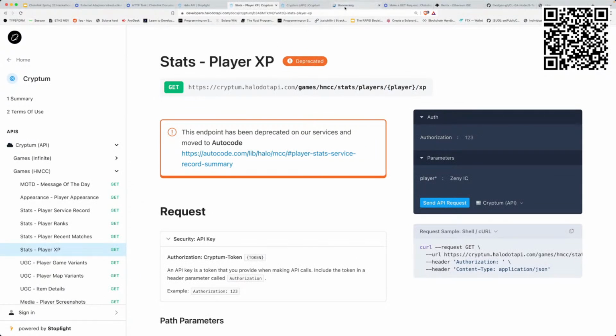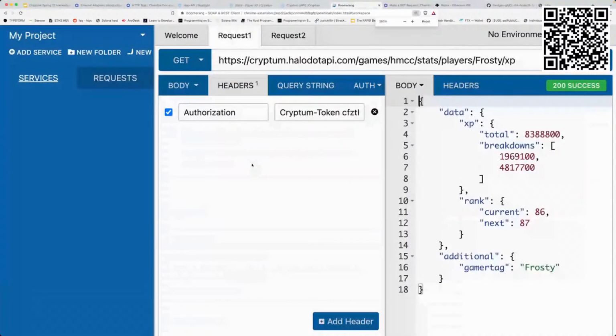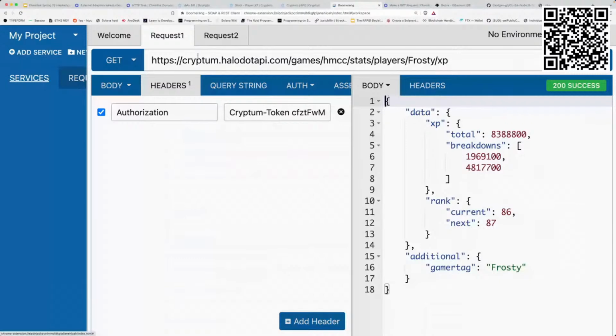I have a REST client open here just to show you guys what that API endpoint looks like. Hopefully that's big enough. So here you can see the endpoint, cryptum.halo.api.com, games, stats, players, and the player gamer tag, here Frosty, which we're using for the example today, and then XP. In terms of the request, it's just an HTTP GET here. As you can see, we have our authentication token specified in the header.